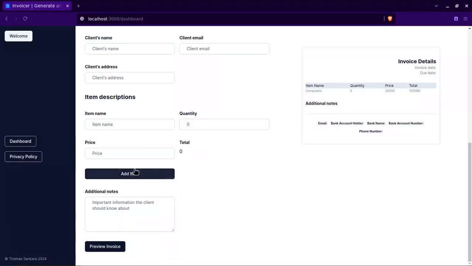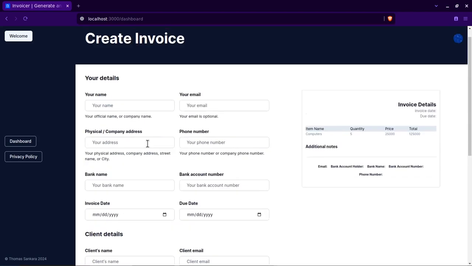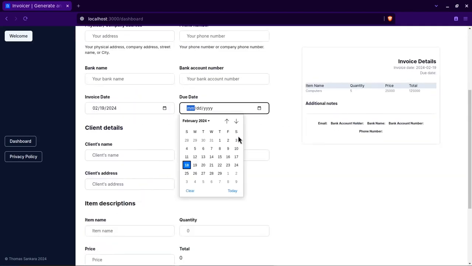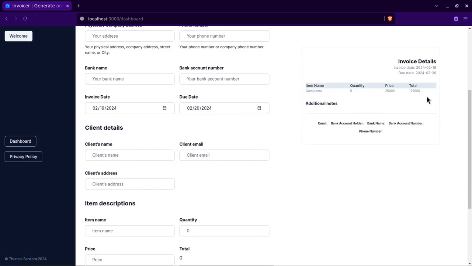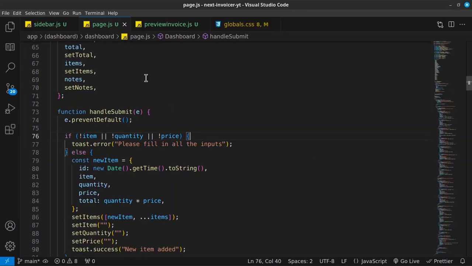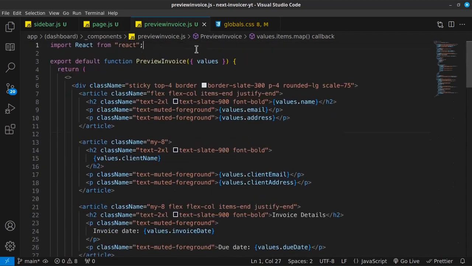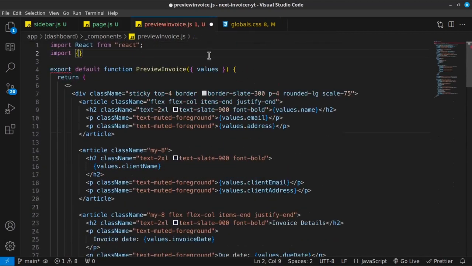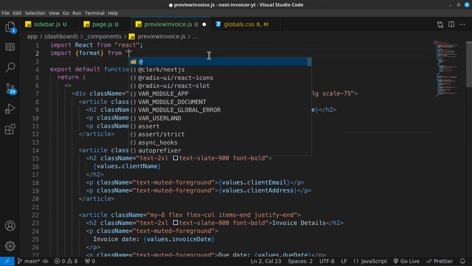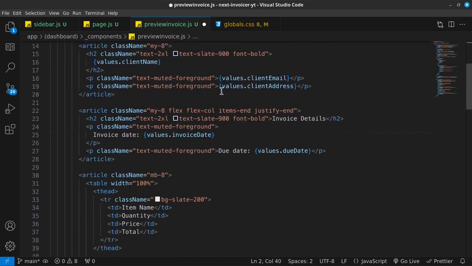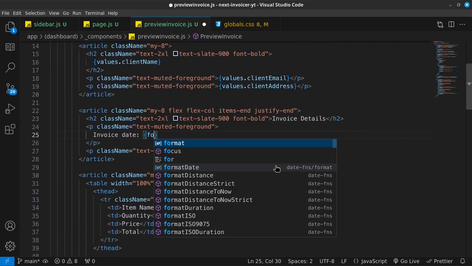Now let's deal with our due dates. Let's add some dates here. So date here, let's go ahead and add this date, and then let's go ahead and add this one. So we have the invoice date and the due date. So inside our preview invoice, what we need to do is import the format method. So import format from date-fns/format, and then the way we use it is we want to go where we want our dates, right here, and then we're going to call the format method.